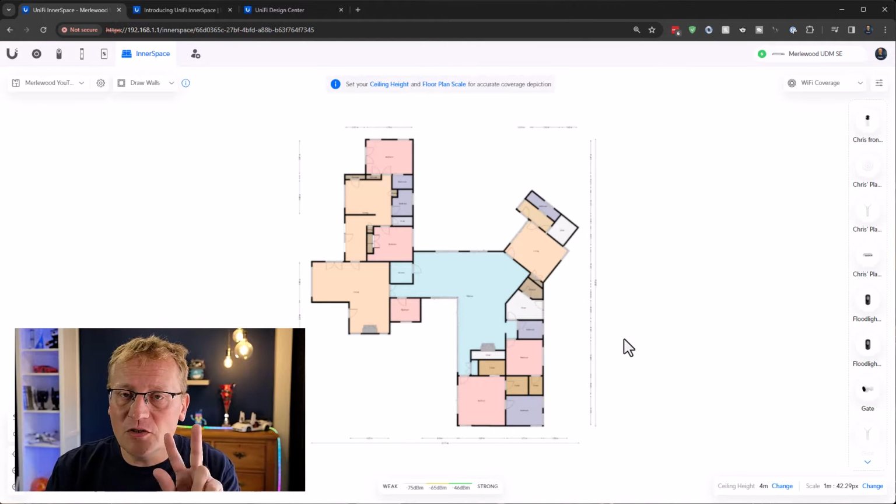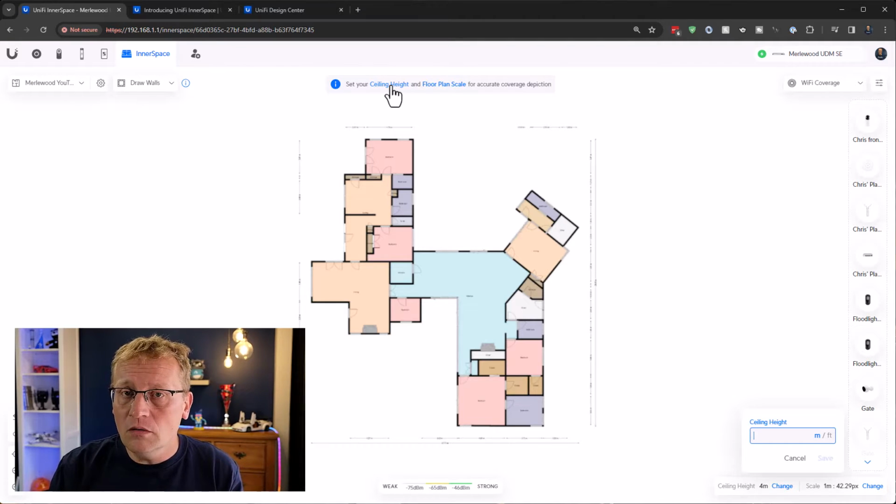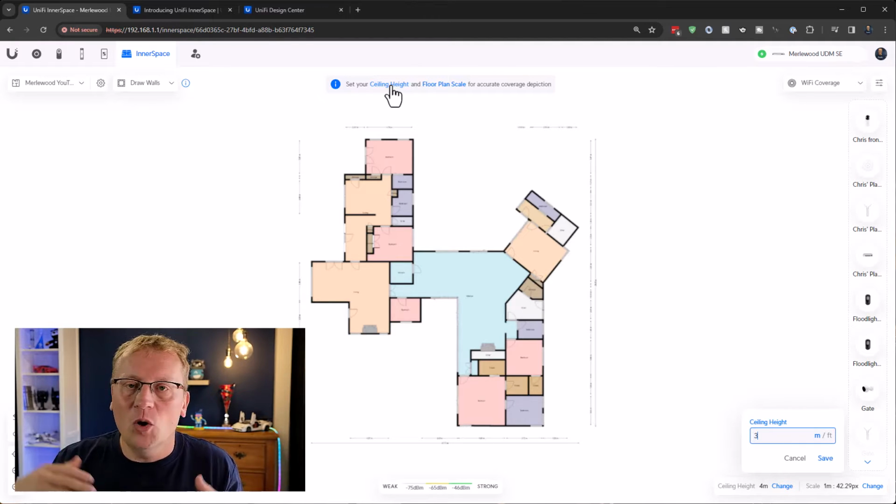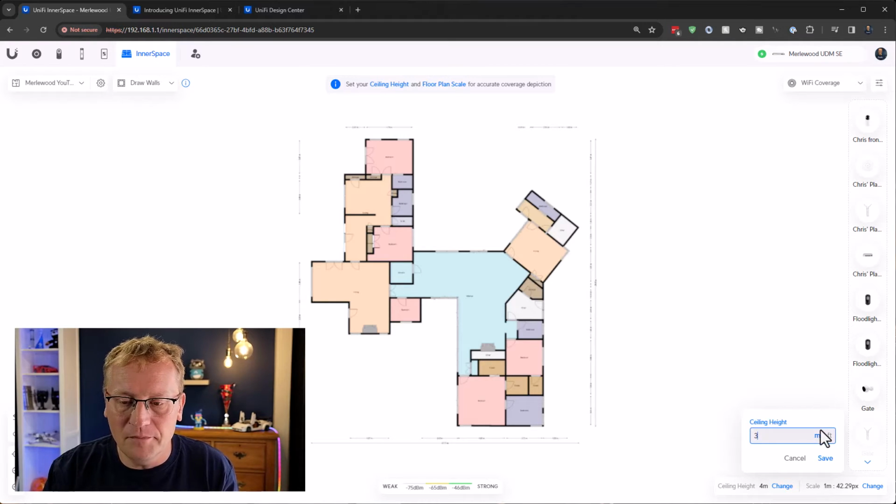So the first two things you need to do is set your ceiling height. That's a little bit tricky because it has to be for the whole floor plan. You can't have various ceiling heights, but overall I'm about 3 meters. Some are lower, some are higher. It's an old house, there's lots of new added to it, extensions added to it. And if you want to use feet, that will be a different number. And then you save that.